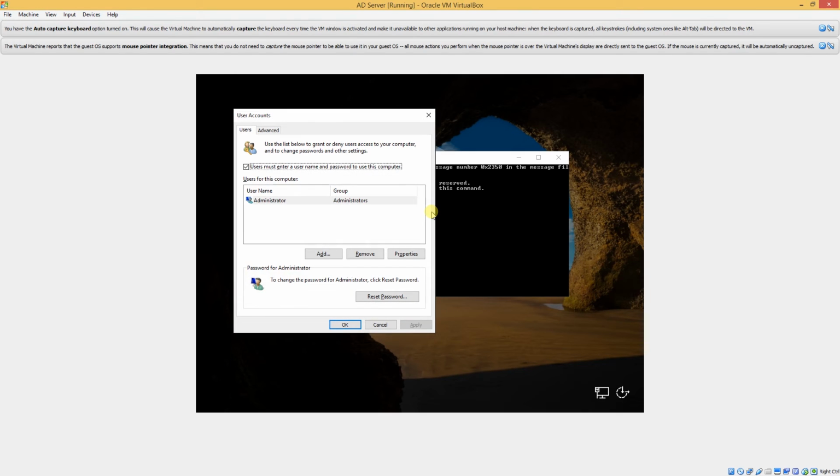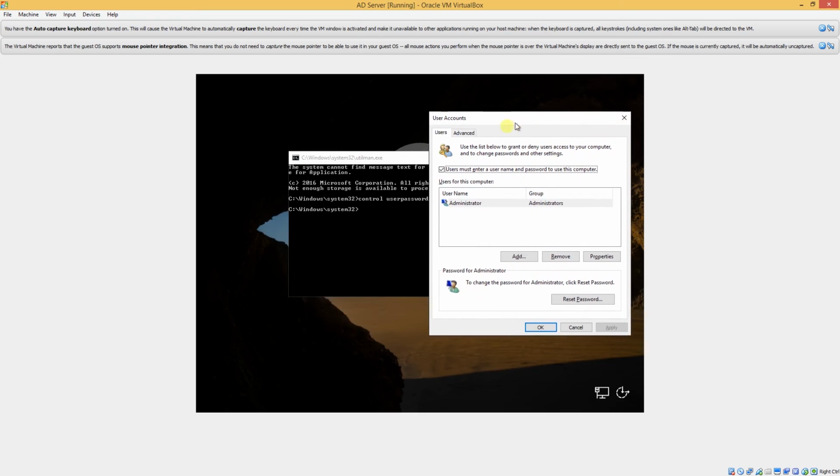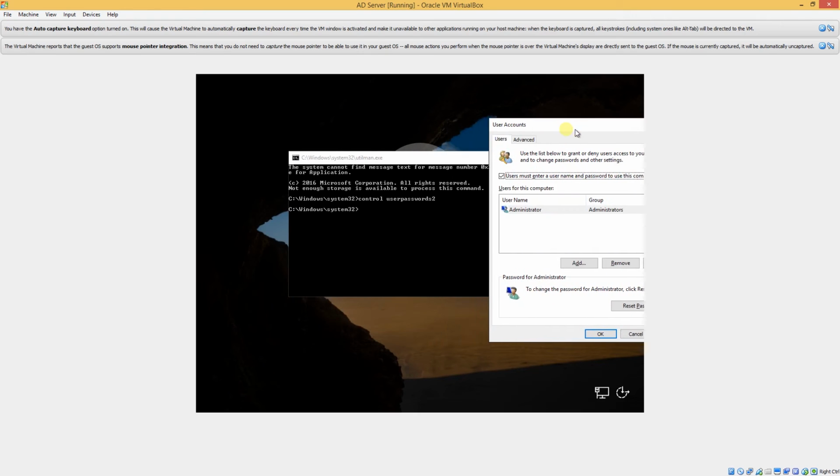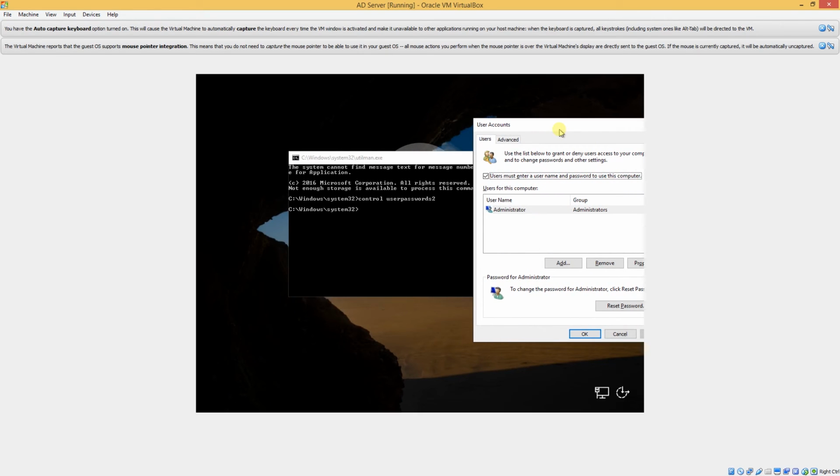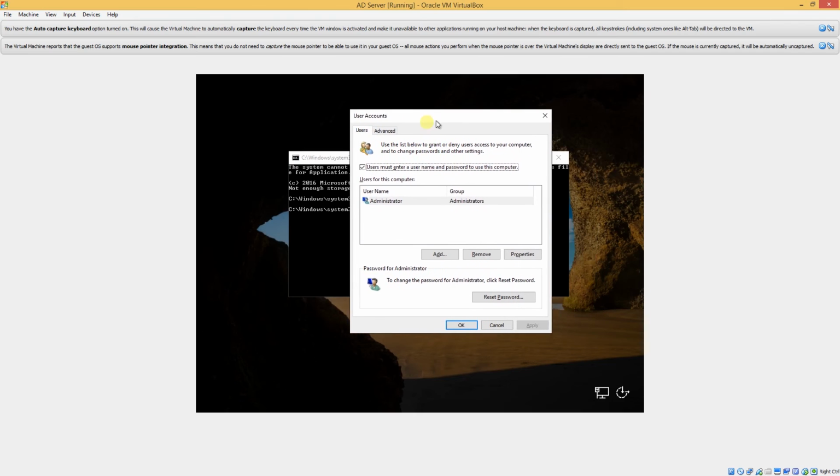Now type control userpasswords2. Sorry, it's not password, it should be userpasswords2. So it's opened up the user list, user accounts. The command we are using is control space userpasswords2.